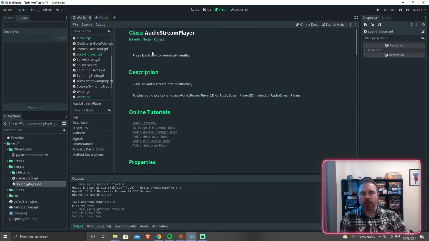Let's look at what the AudioStreamPlayer does. The AudioStreamPlayer plays back audio non-positionally. There is an AudioStreamPlayer2D, which will dampen the sound depending on how far away the sound object is from the center of the screen. Quite handy, but the way that we're going to be doing things is just calling something, so there's not going to be any need for it. Plus, I'm not going to have sound effects for all the different things happening because it would just be too much noise going on. So we're just going to have music and sounds for the player.